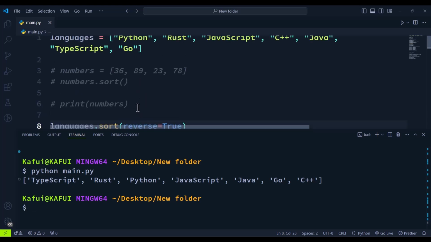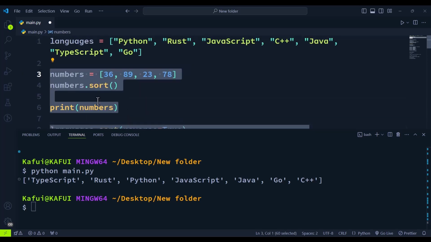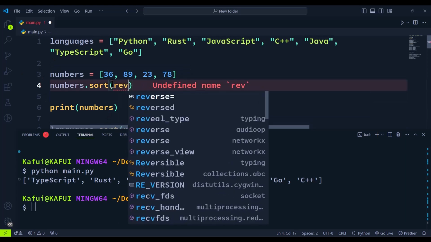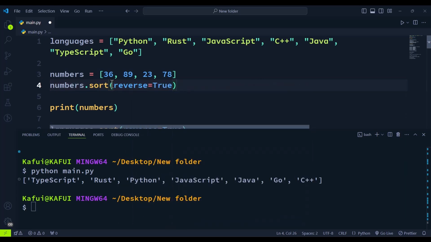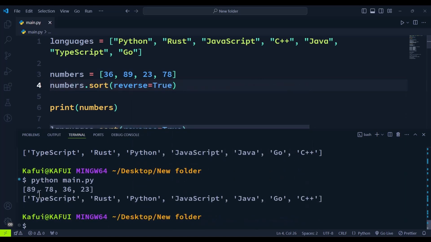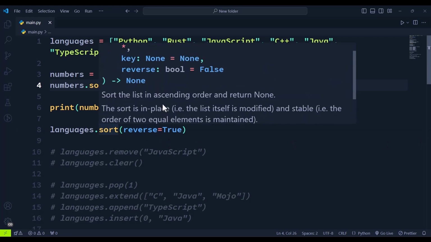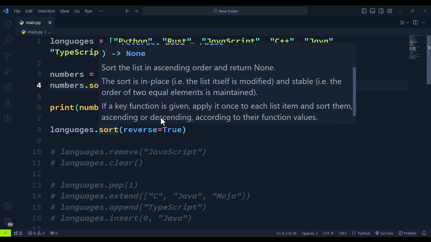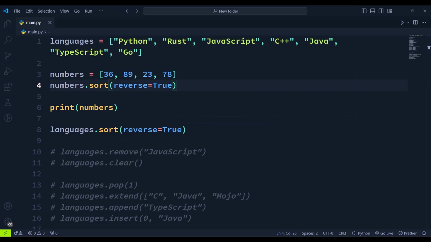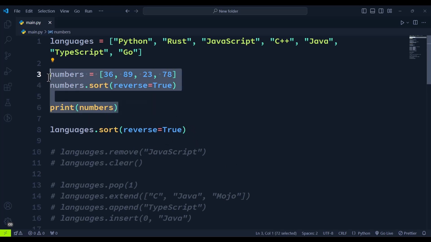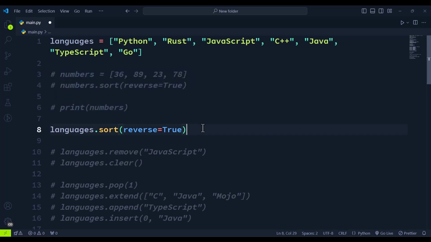So when I comment in my numbers list over here, and then I pass reverse and then true over here, when I run my code, you see that it has been sorted in what descending order, that's from the highest to the lowest. So you should take note of that we can pass this reverse argument over here. Okay, so that's it. Now let's look at another method called what, the reverse method. So I'll just go ahead, comment all this out, and then this one also.